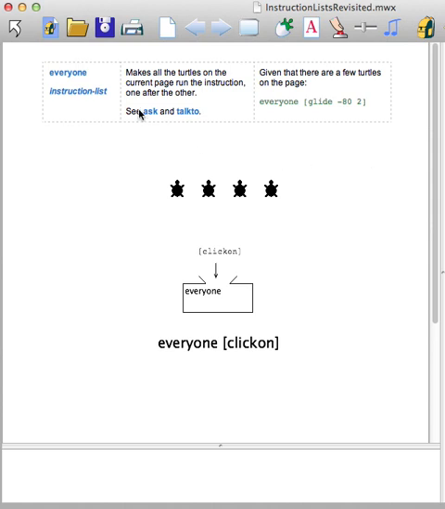So one of the primitives that we have that needs an instruction list as input is everyone. Everyone is a command, so there's no pipe coming out of the bottom, and it takes one input, so it has one hopper here, and that input is some kind of an instruction list. What it does with the instruction list is it makes all the turtles on the current page run the instruction one after the other.